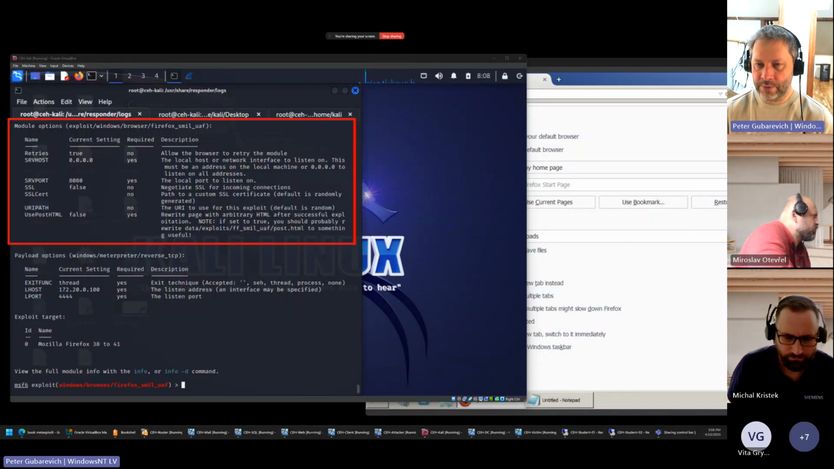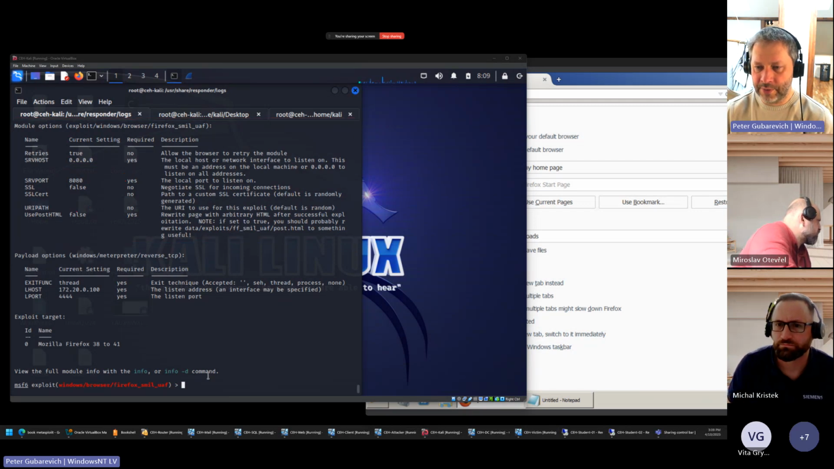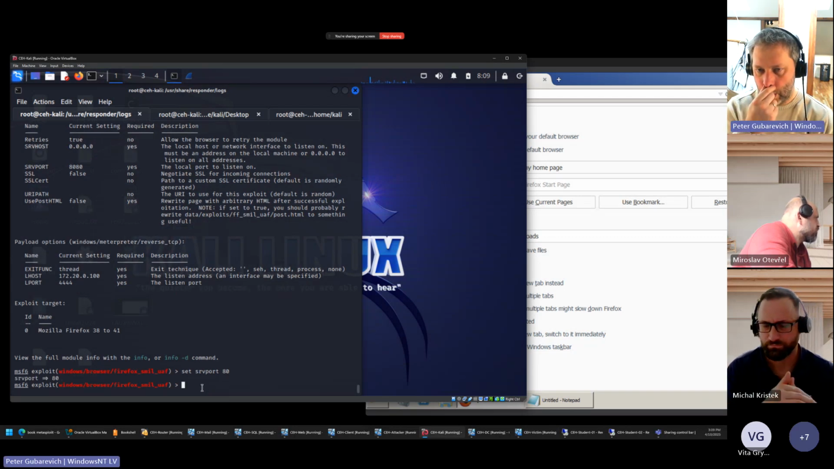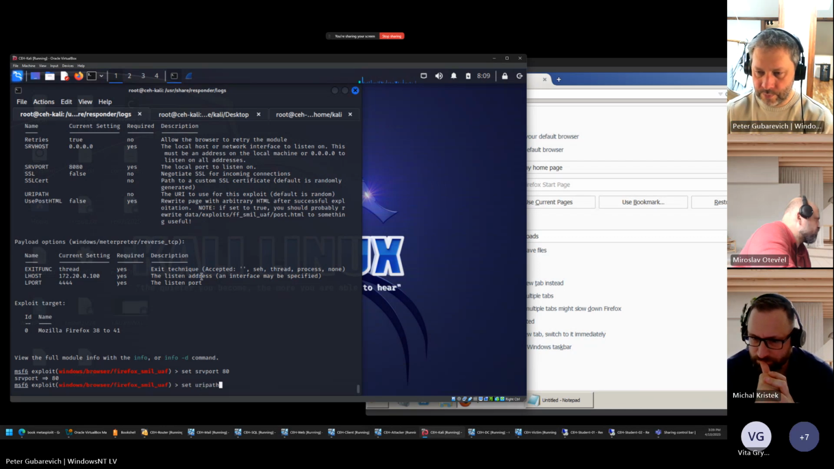How to configure this exploit? You need to specify port, URI path, and IP address to listen on. I agree with 0.0.0.0, that's okay. But I need to change port and URI path. So set server port 80. We will listen on port 80. And set URI path. It could be like PowerGym, for example.